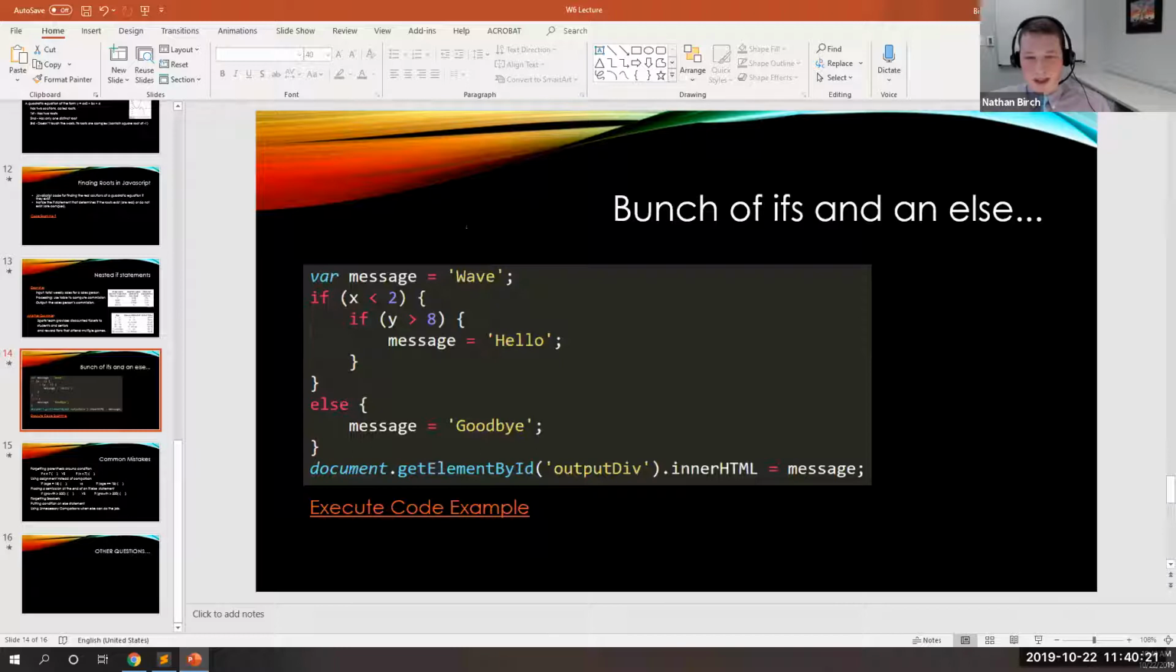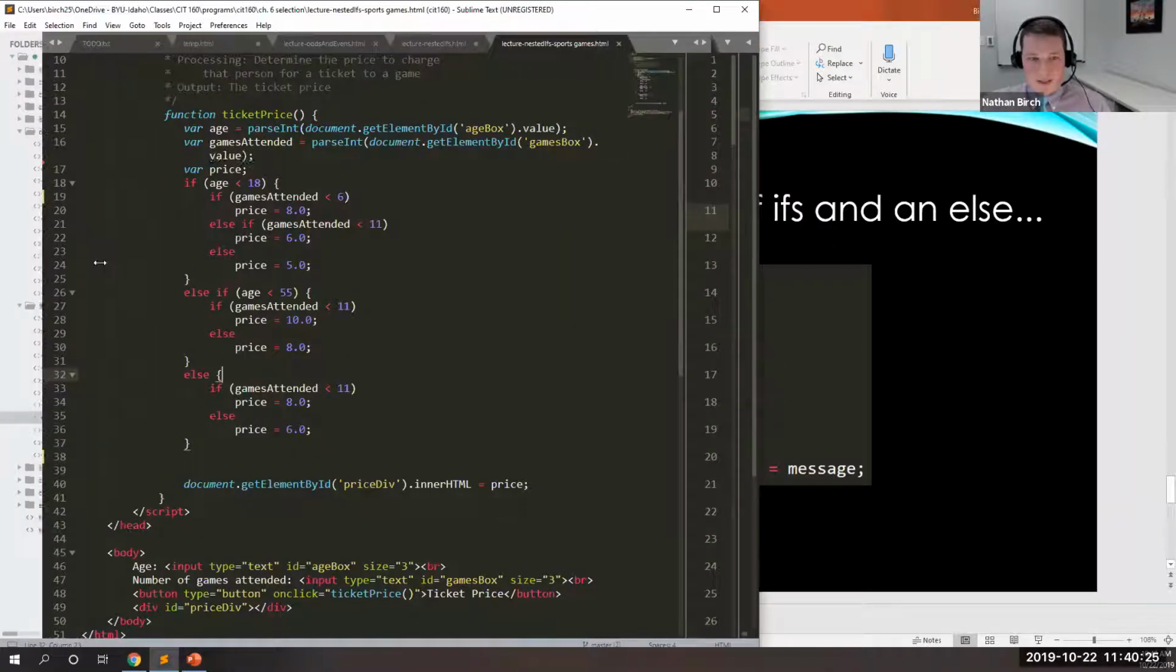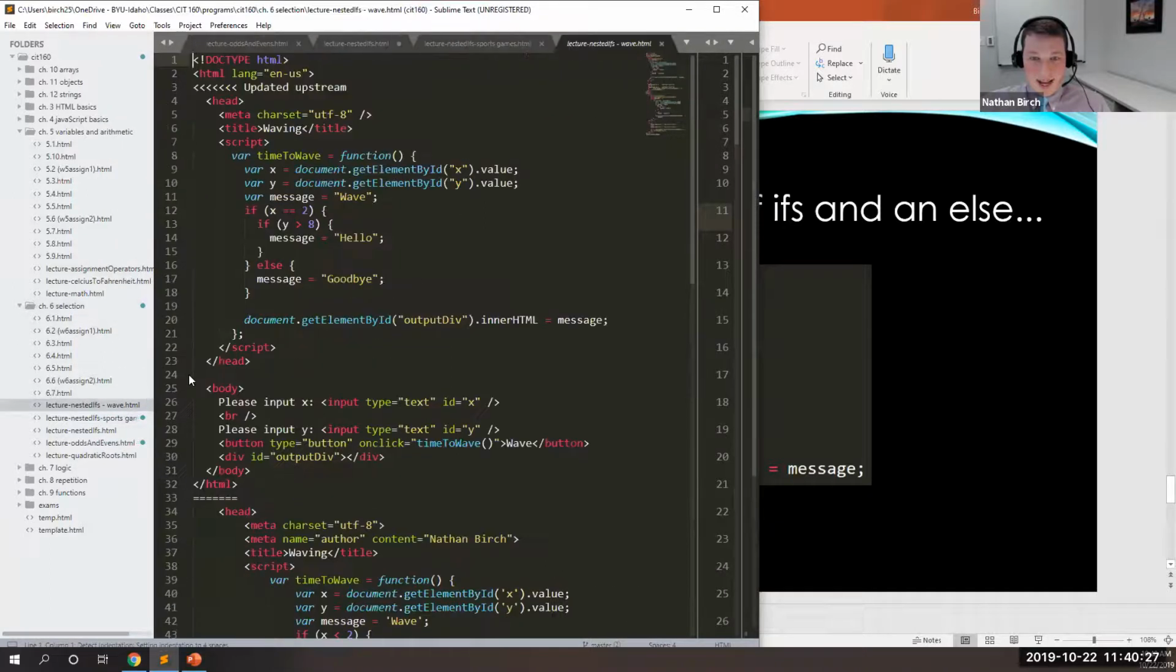We have message. Well, I guess we need to see. Let me open this up real quick. We need to see what X is. So we get two values from the user, X and Y. We declare message as wave. And then we have all of this logic. Depending on certain conditions, we might assign message the value of hello or goodbye, and then we'll output message.